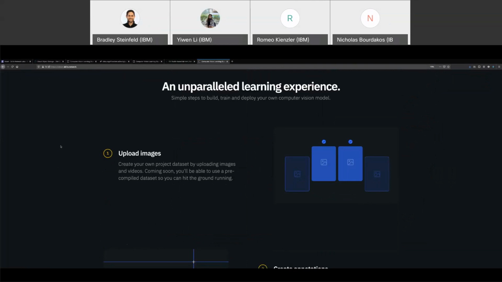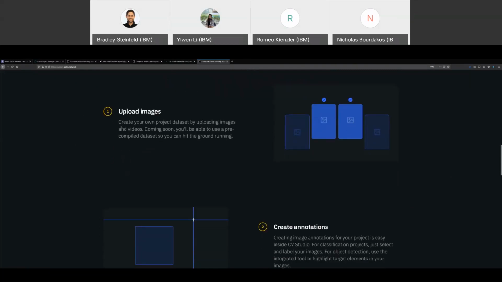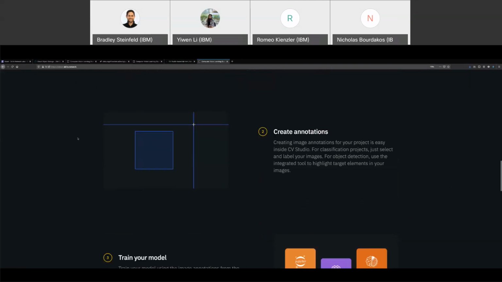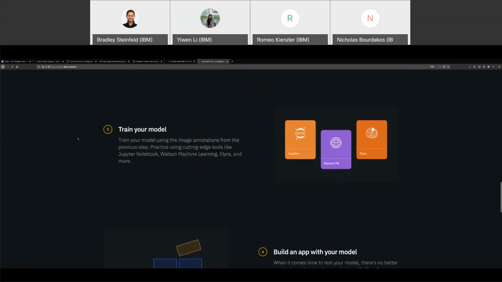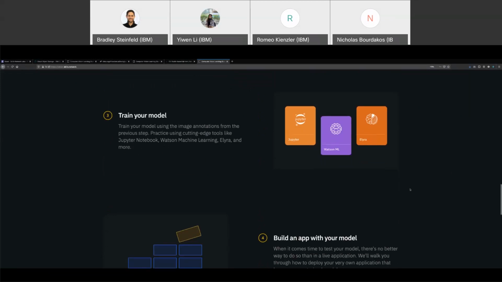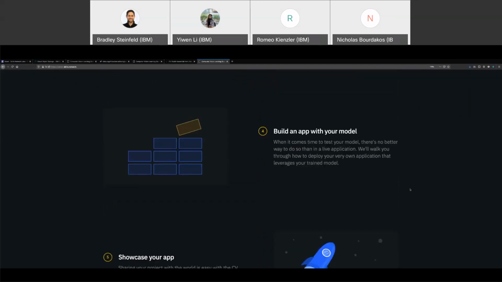process for learning computer vision. First, they upload their images, or videos or whatnot. Then they annotate or classify their images. Then they train their model. And this is right now using Jupyter Notebooks, but we intend to wire in Watson ML and Lyri pipelines as well. And then after you have your model trained, you build an application with your model.